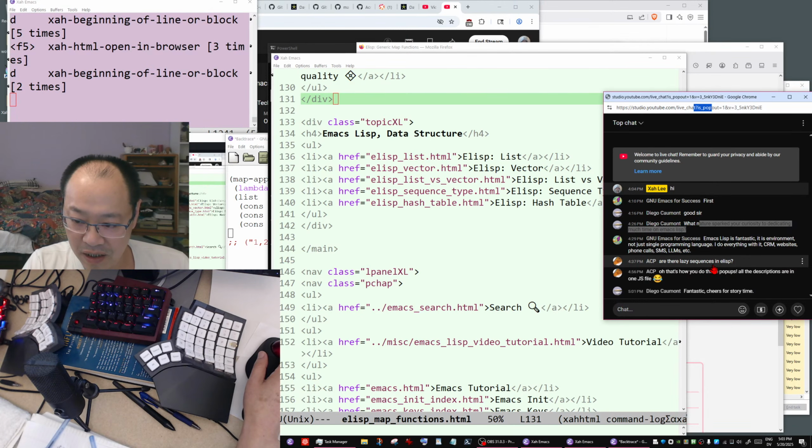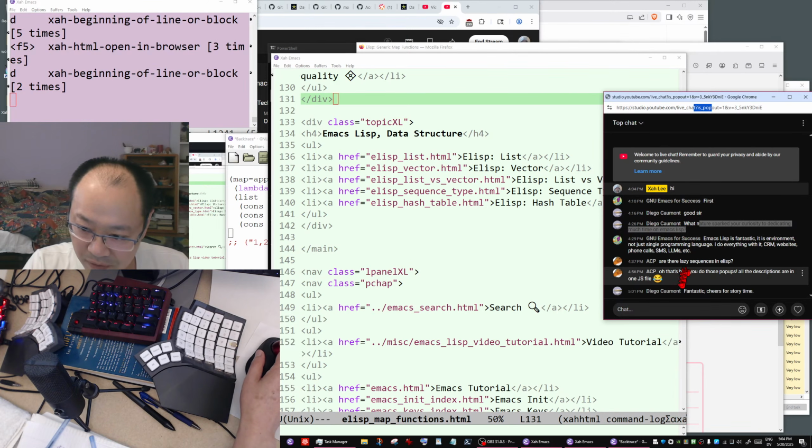Lazy sequence in Lisp. I don't think there are. Let me double check. No, I don't think so. Oh, that's how you do those pop-ups, the descriptions are in a JavaScript file. Yes.